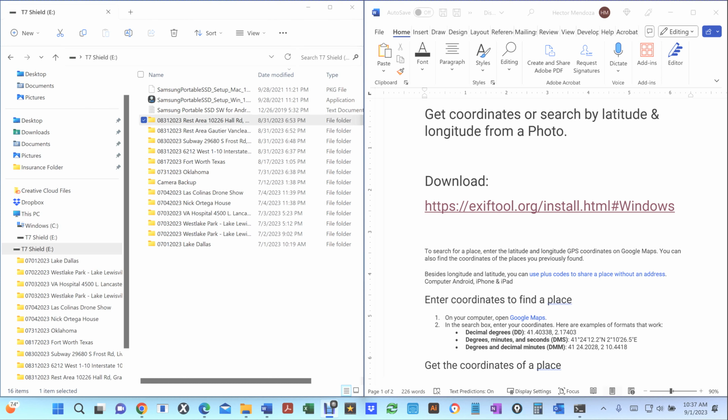Hello everyone. Have you ever needed the coordinates, let's say your latitude and longitude of a photo so that you could do a search in Google Maps? So in this video, I'm going to show you how to get that information and go in and plug it into Google Maps, and it'll take you exactly to where that coordinates is.